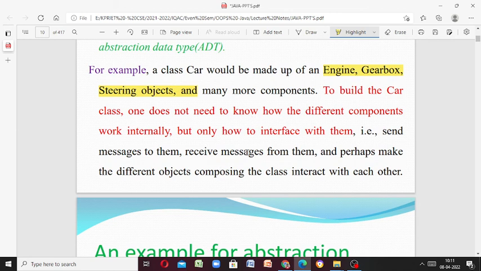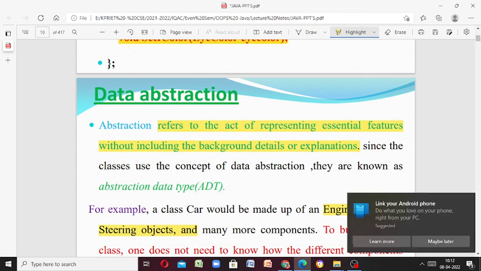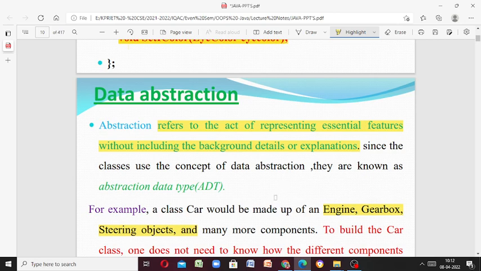So similarly, this comes under your data abstraction. That is, you can create your own methods, any number of methods you can create, and it is not necessary for you to think over what kind of work it is going to do. It is not necessary to know all these details.